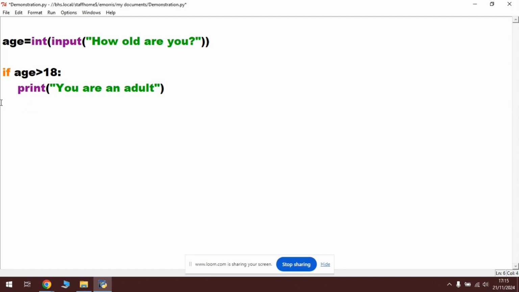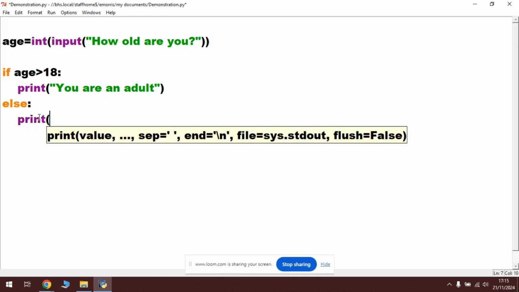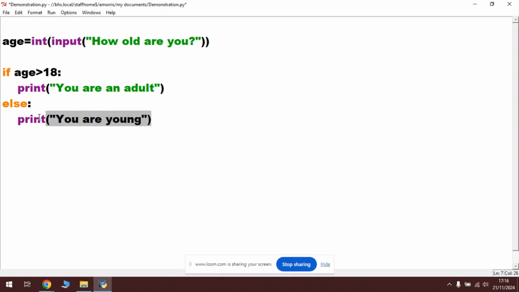Now I'm going to click back at the edge because I want to put in an else. We put else with a colon. That tells the program that anything they've typed in as their age that isn't over 18, it's going to do this instead. So if their age is not over 18, it's going to do this, and I'm going to go with "you are young". So we've got 2 different possibilities.